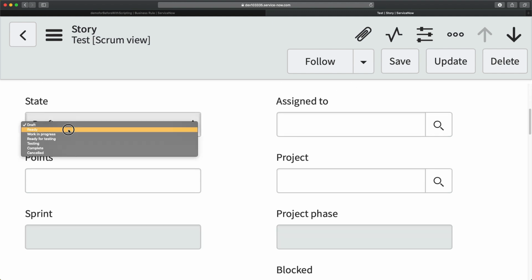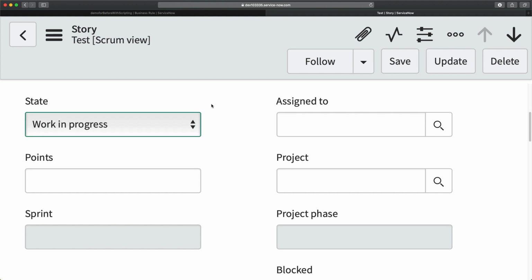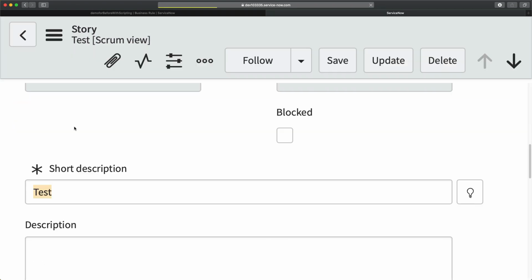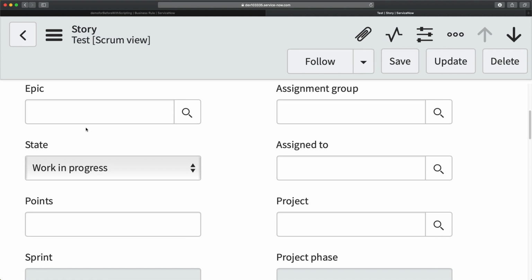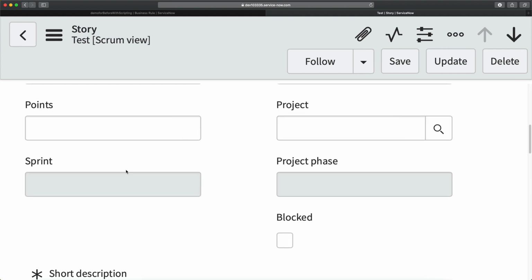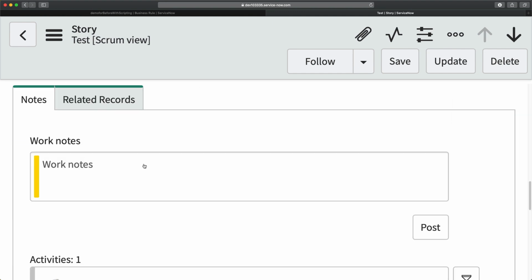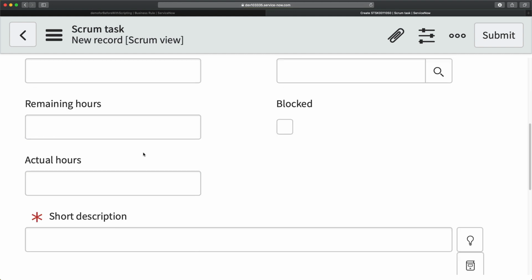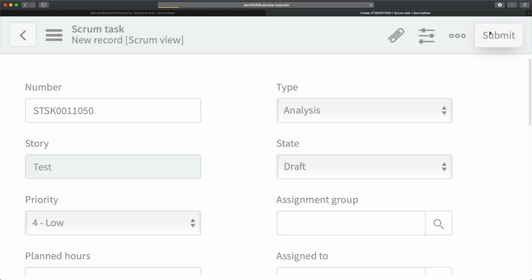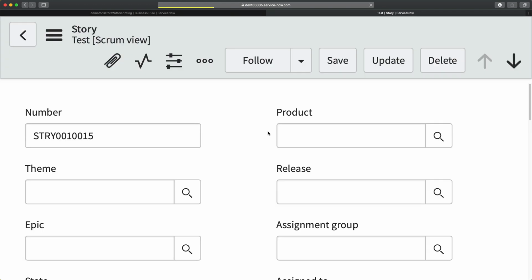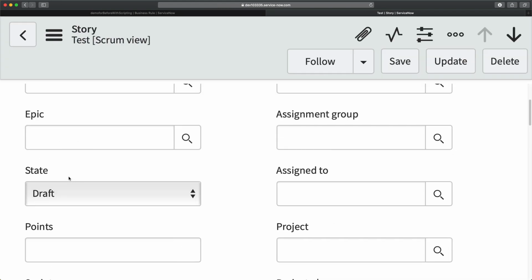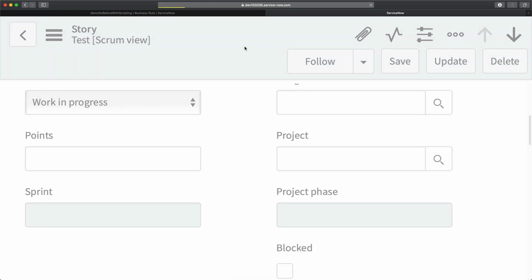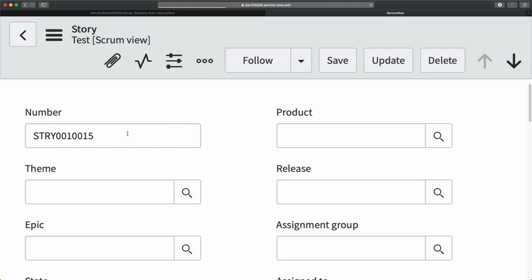If I do that, work in progress, and if I save this, you can see it says invalid update. You cannot change the state. The reason behind it is because it does not have any Scrum task. But if I add a Scrum task, and I click on submit, I've added the Scrum task on the same story. As of now, it is draft, and if I click on work in progress and I save it, this time it will not give me any error. You can see that I didn't get any kind of error.